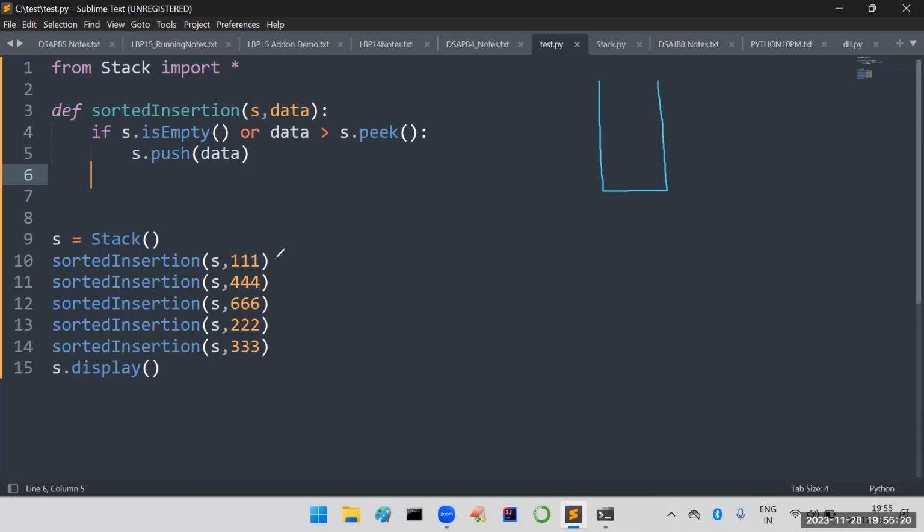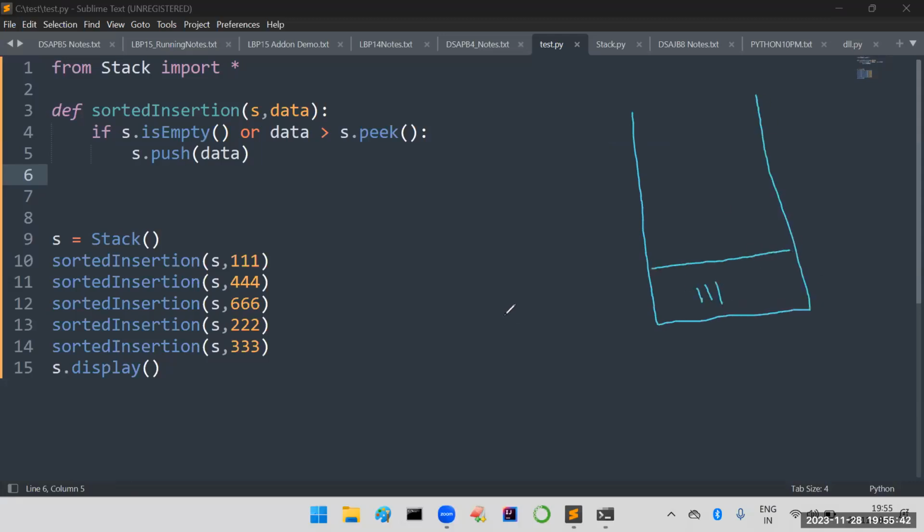Sir, first time this method is going to be invoked. We are trying to insert 311. Sir, is the stack empty? Yes, boss. Then try to push the data. Yes, perfectly. 311 got stored in the stack. Sir, for better understanding, I am taking it like this. Sir, which value was inserted first? 311 got inserted into the stack. Perfectly inserted. Now, what is the second one, sir? 444. Is the stack empty, sir? No. Is the data which you are trying to insert greater than the topmost element which is available? Yes. Then insert the data.